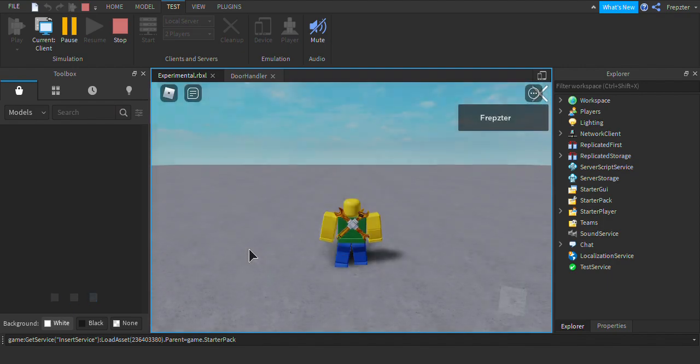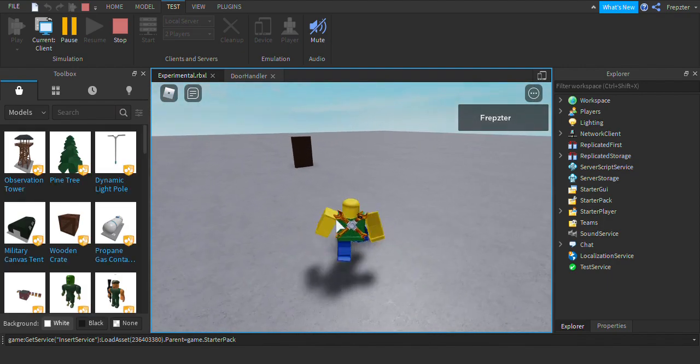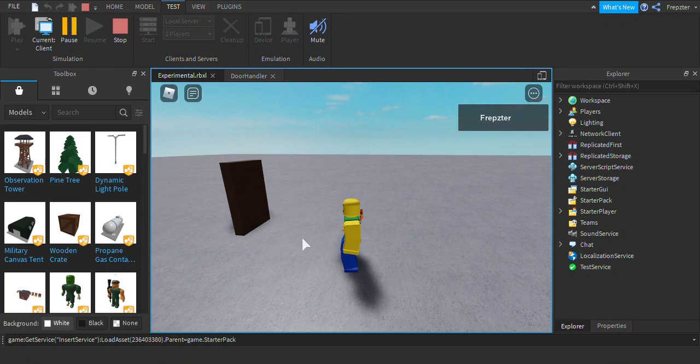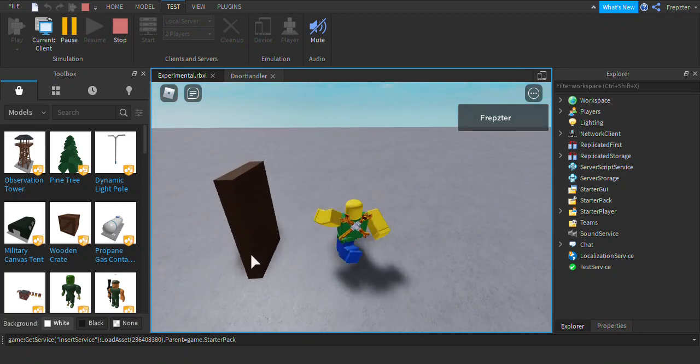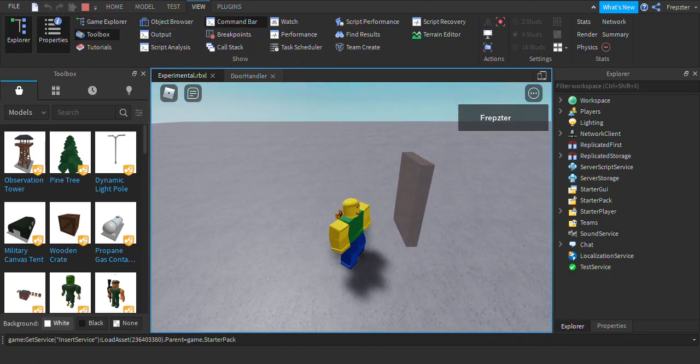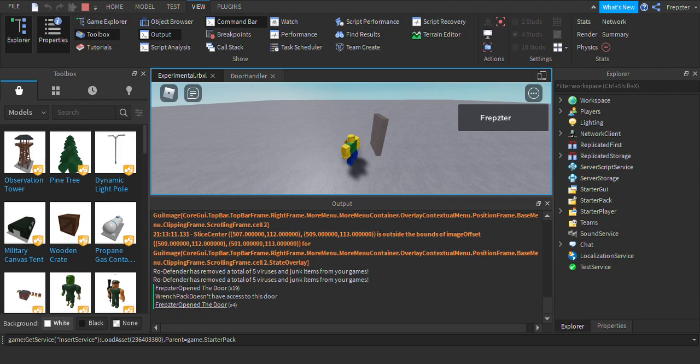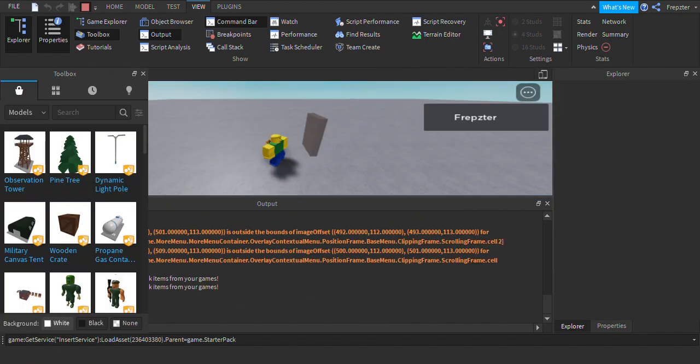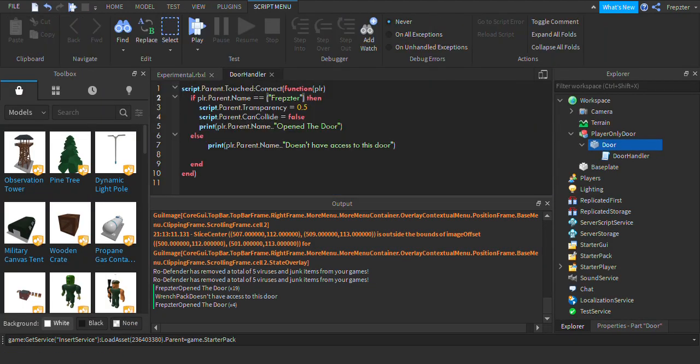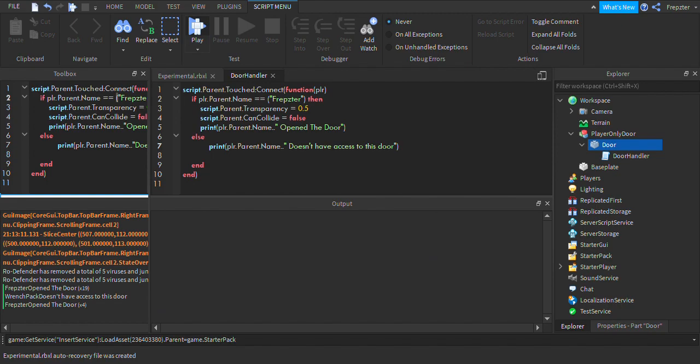So let's go here. It should work, and it's case sensitive, so you need to have it like that. And there you go, we went through it. Let's check the output. Frepzter opened the door. Now there isn't a space, so let's go ahead and fix that. We're gonna do a space every time here, like that. So there we go, that should work. So it will say opened the door.